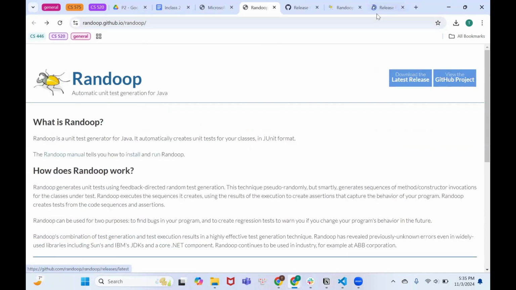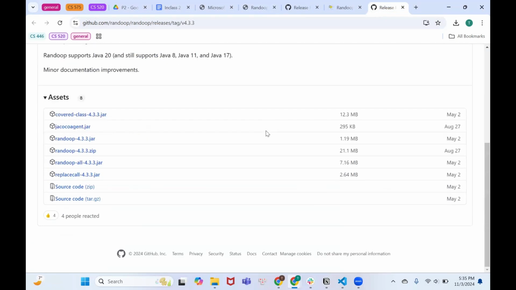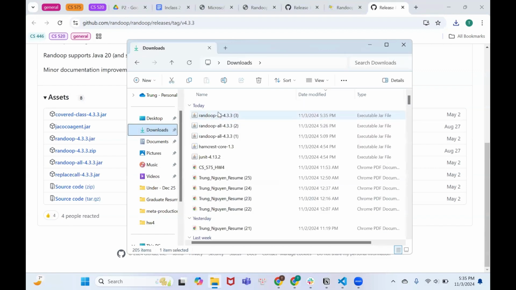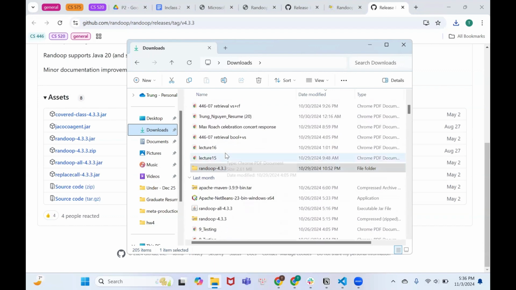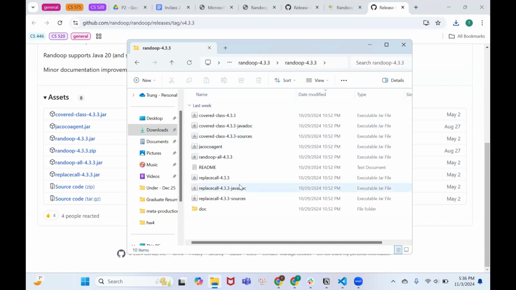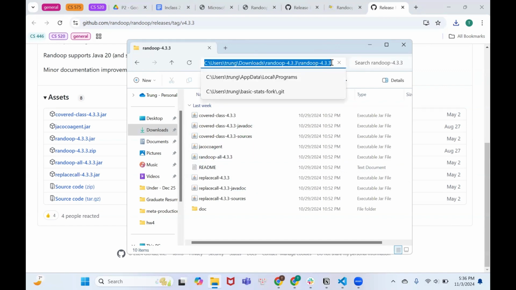Go right here. We can go to the GitHub of Randoop and click on the randoop-4.3.3 zip right here. Okay, and if you go to the download folder, unzip it to the folder you prefer. Okay, I already downloaded it here, and then go to the file, this file, copy the path right here.